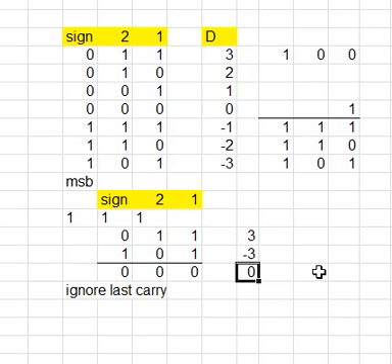And that's one method of doing binary subtraction, by working out the negative number and adding using binary addition. Thank you.